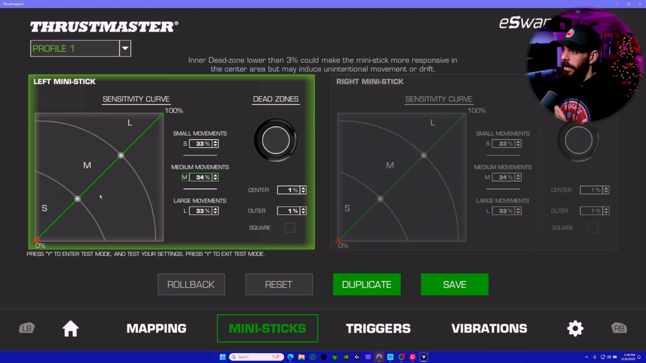All right, so let's talk about the sensitivity curve and what you can do in here. I'll be 100% honest with you, I am still learning about the sensitivity curve part. I'm not 100% sure how this works and what it does and how it makes you a better player or cheating or something like that. People have talked about you can cheat with it. I'm not sure. But what I do want to talk about is the joysticks themselves.